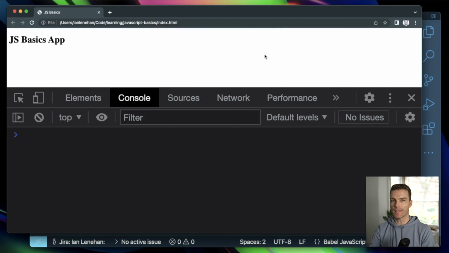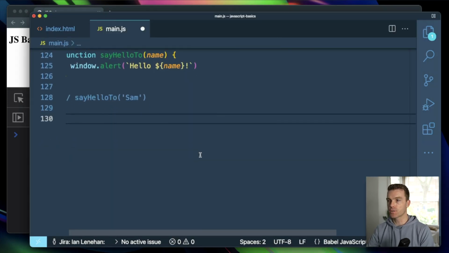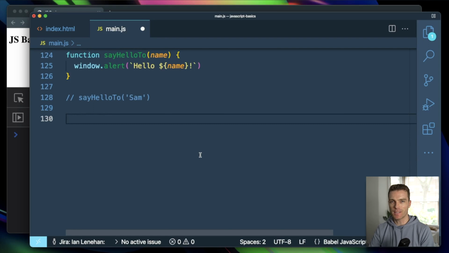So that is now making the code a lot more reusable because I don't always have to have the same name in there. I can just pass in whatever name maybe the user enters in a form, for example. Now, functions can also be written with a slightly different syntax. This is commonly known as fat arrow syntax.